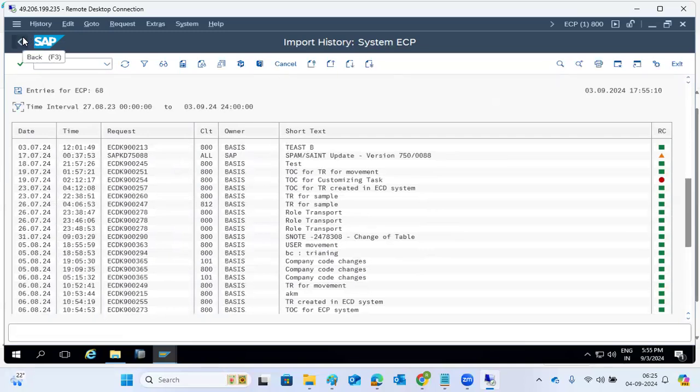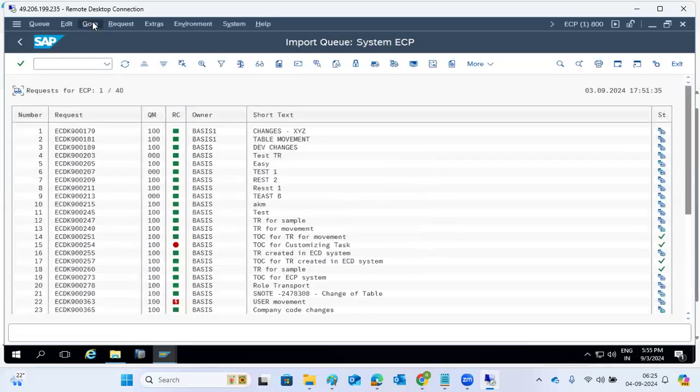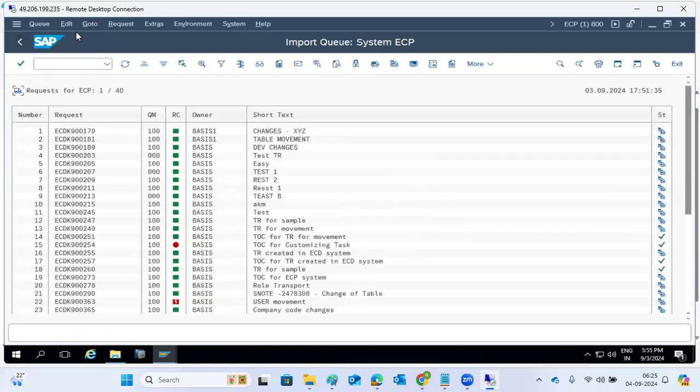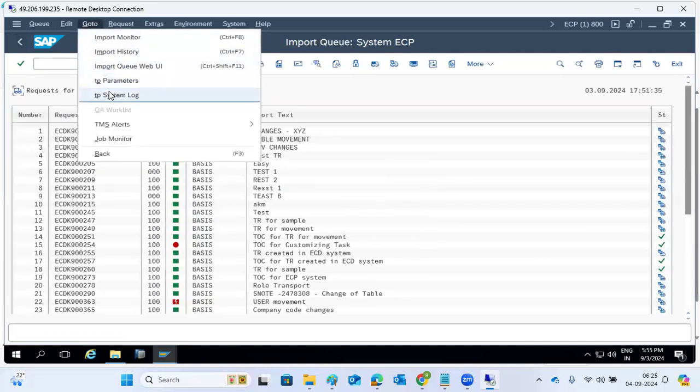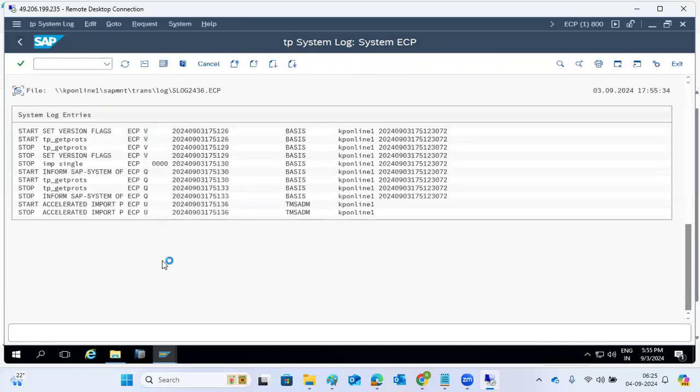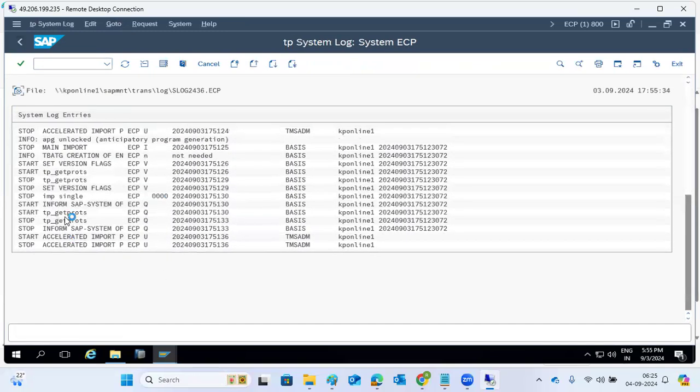We can download this report as well. You can also check the import monitor, to see whether a request is imported or importing, or what the status is. The main thing is the TP system log. In the TP system log, the logs will be generated. This is very important.